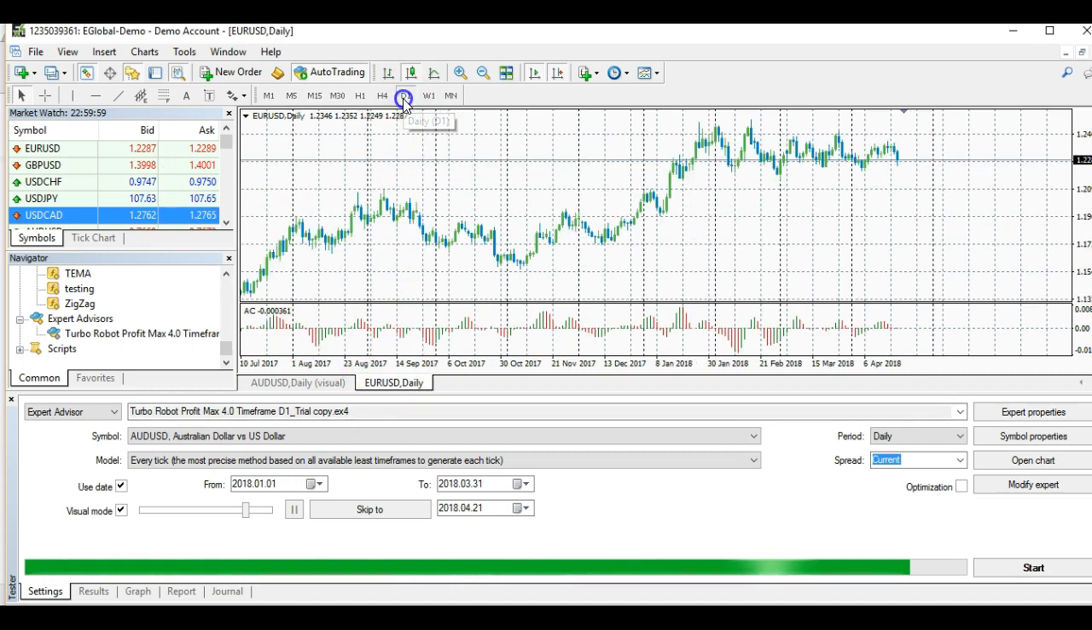Next you click the D1. D1 means daily time frame. So this is your time frame over here, if you're not familiar yet. You have your 1 minute, 5 minutes, 15 minutes, 30 minutes, 1 hour, 4 hours, and daily. So for this latest version of MT4, we will be using the daily time frame for Turbo Robot Profit Maximizer. Make sure you use the daily time frame. By the way, it's able to work on different time frames, but we use daily because it's more accurate.